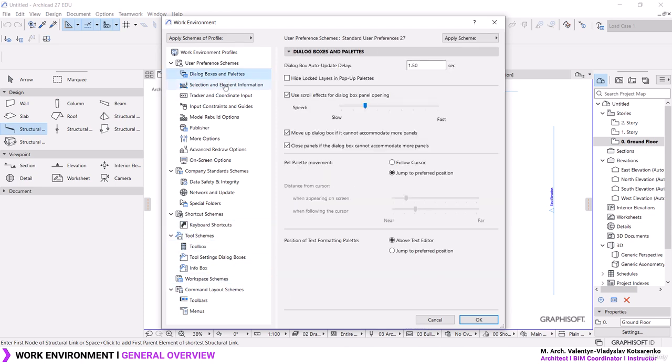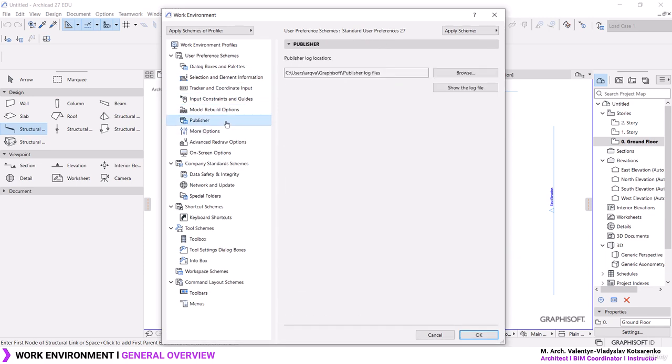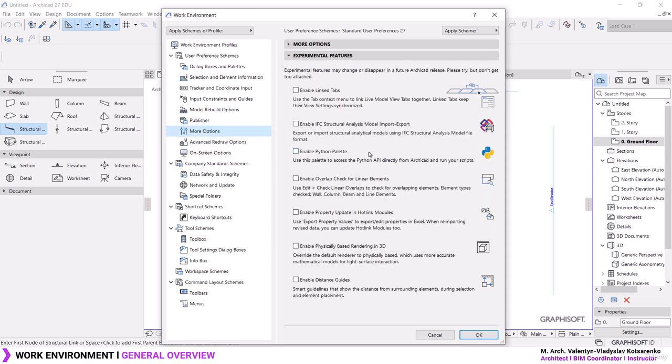There are many quite useful options you can manage in this menu in order to improve the experience while using ArchiCad. Now, some of these options we're gonna be talking little by little, like for example, more options, enable distance guides, which is a new feature ArchiCad 27 has, but let's say it's still in the experimental phase. You can turn it on and start using it by clicking more options over here.